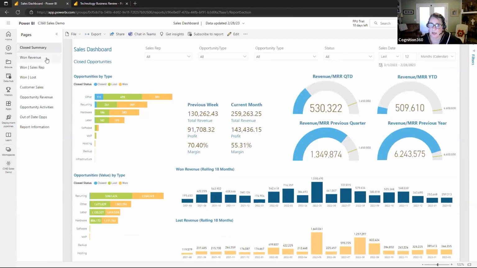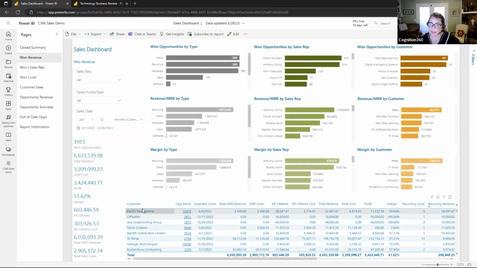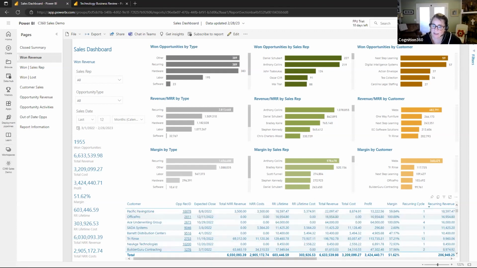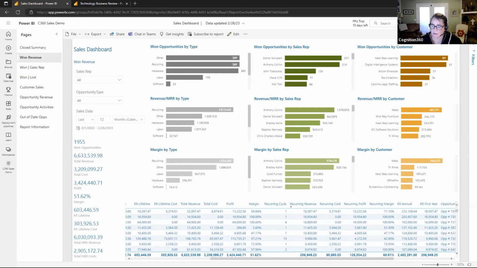Sales dashboard, I want to touch on this. We do have sales dashboards, opportunity dashboards, pipelines. Most of the reports are going to be laid out like this for you. So you're going to have an overall closed opportunity dashboard. You can see your won and lost revenue rolling over 18 months. If you go into your won revenue, we are going to list in here each opportunity. You do have your links to go back into the opportunities in ConnectWise, and then the details of that opportunity are going to be listed for you as well.